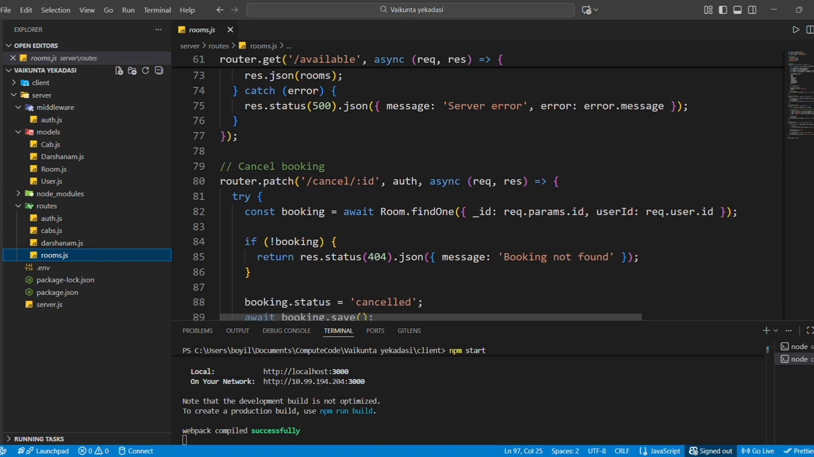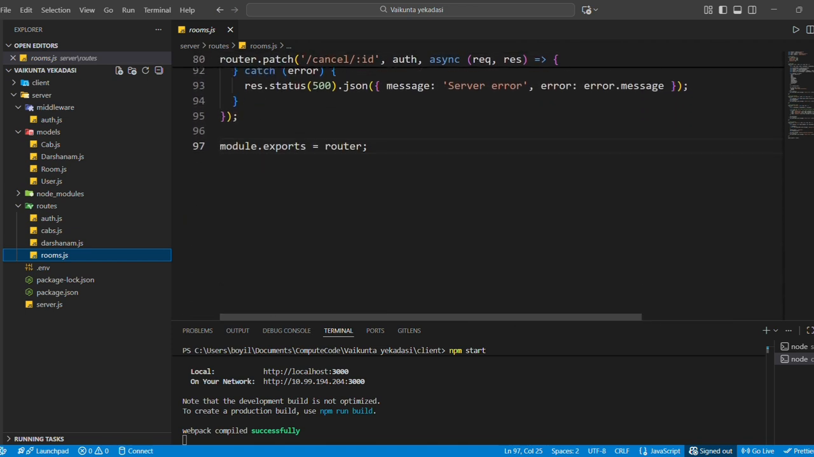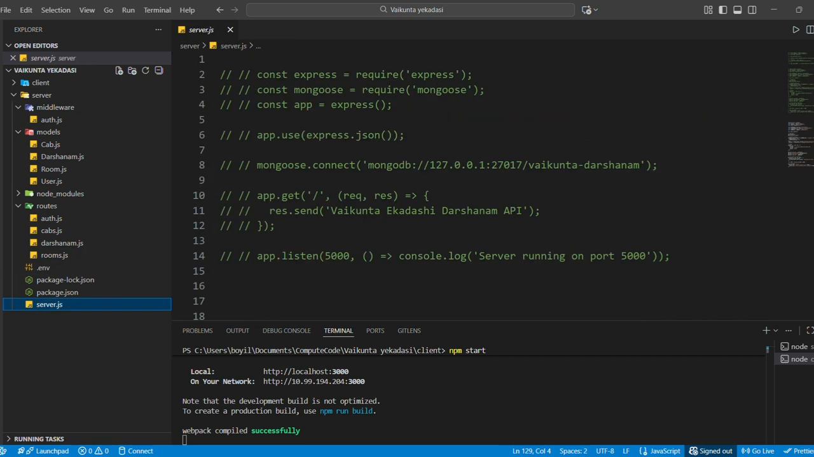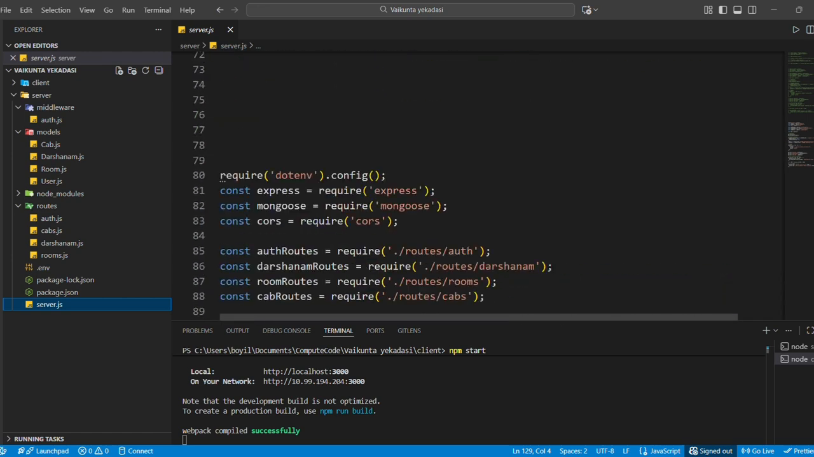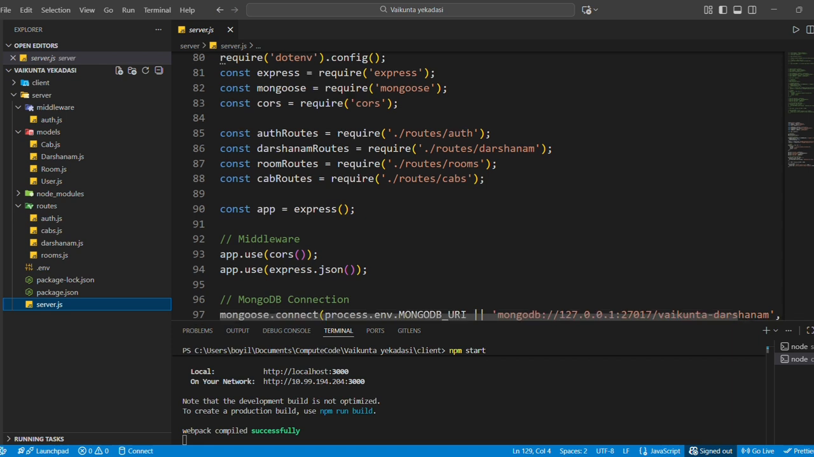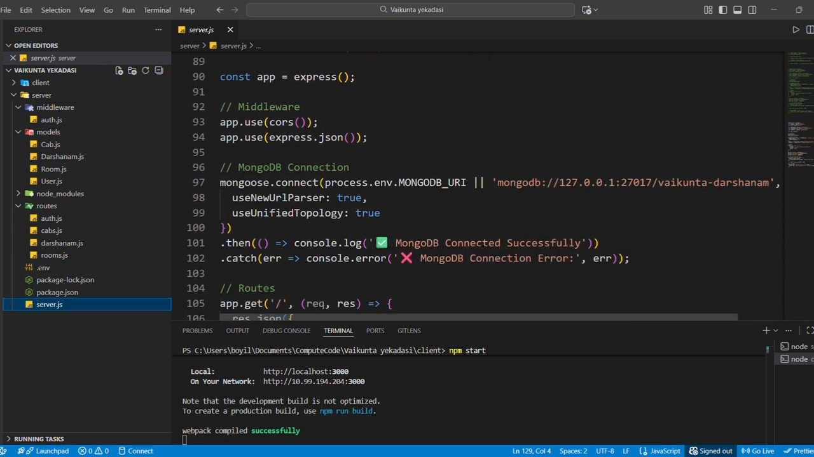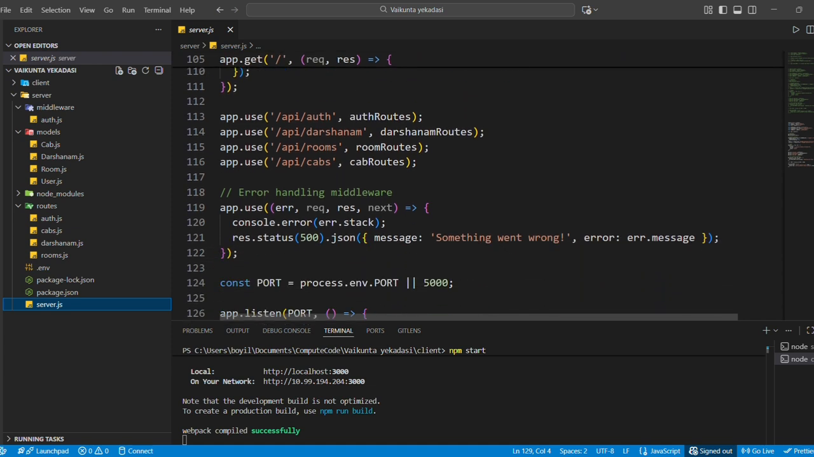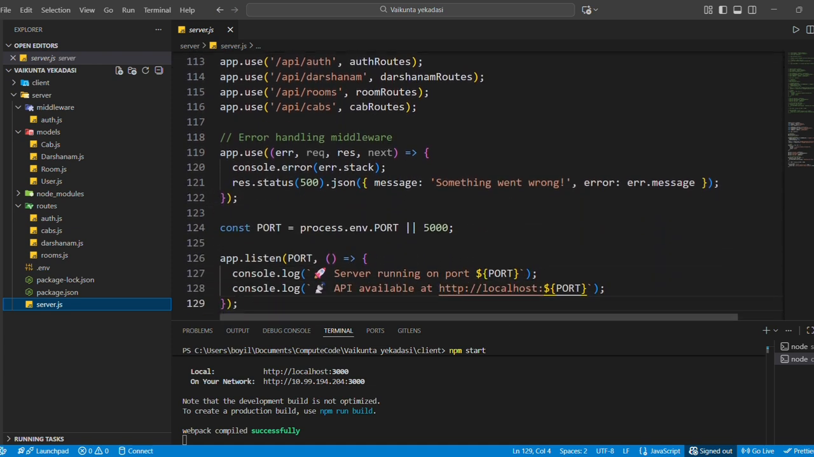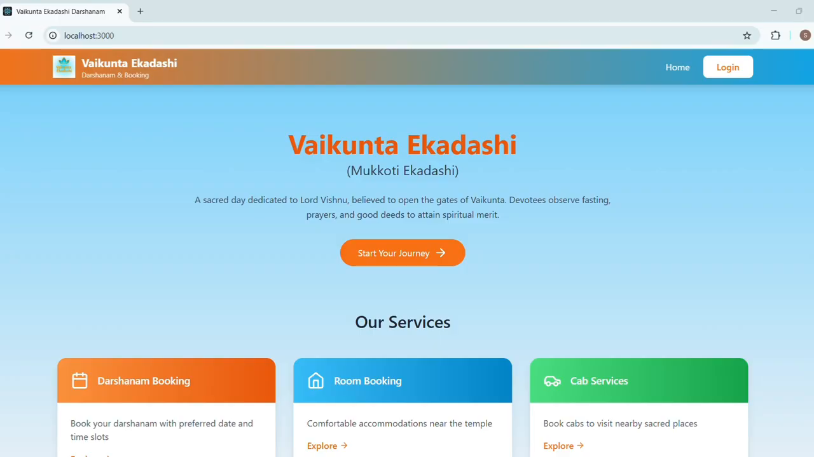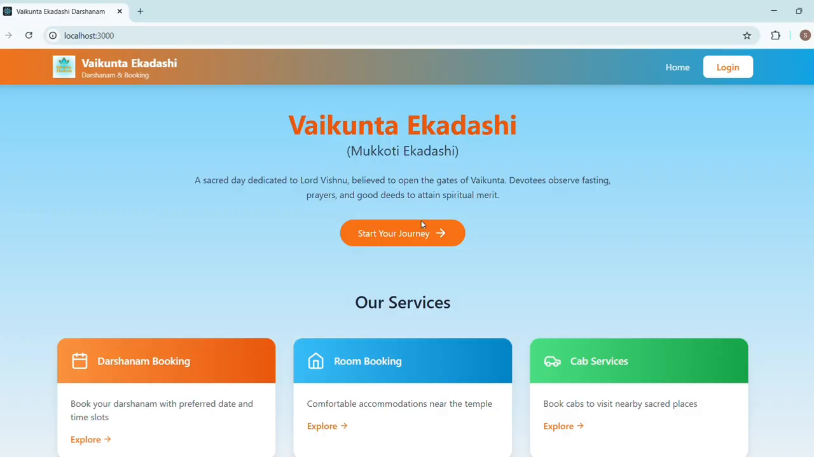The express.json middleware parses incoming JSON request bodies. The CORS middleware enables cross-origin resource sharing, allowing the React frontend, localhost 3000, to communicate with the backend, localhost 5000. MongoDB connection is established using mongoose.connect with the connection string from environment variables. Success logs MongoDB connected successfully, while errors are caught and logged. The server listens on port 5000, or the port from .env, logging startup information.